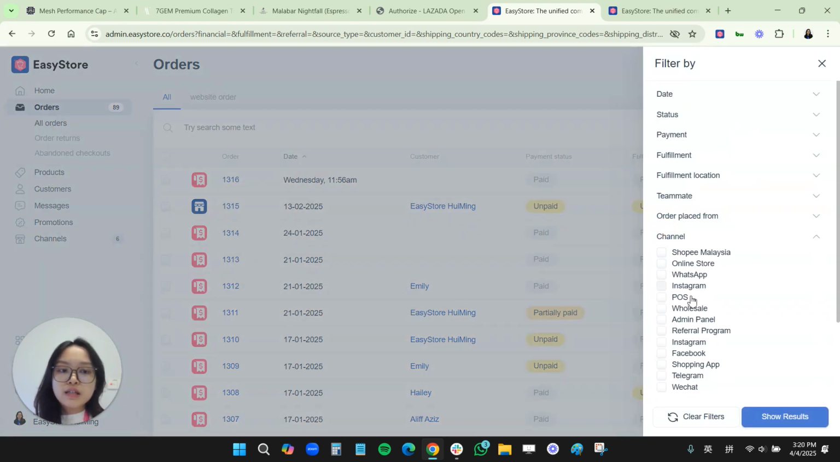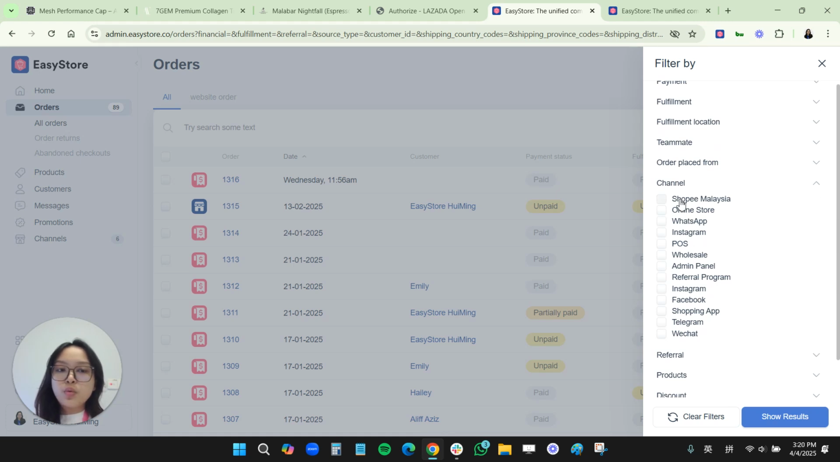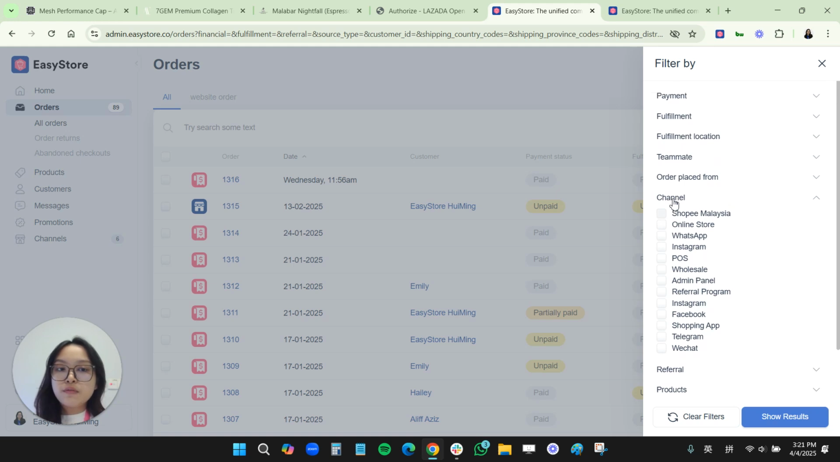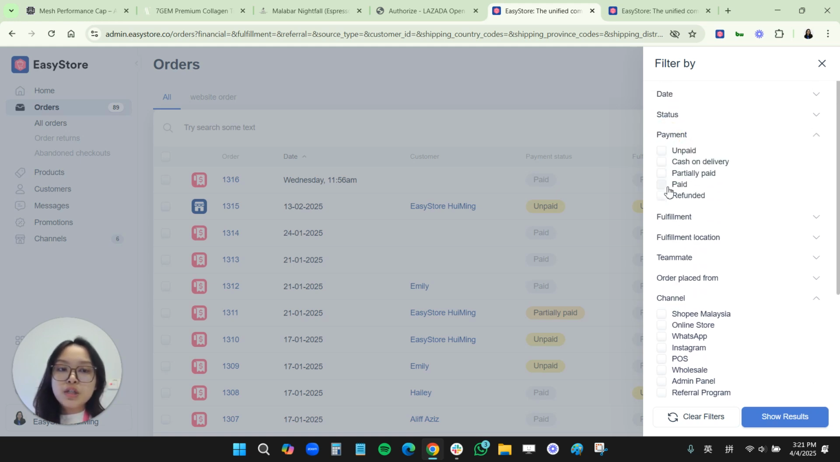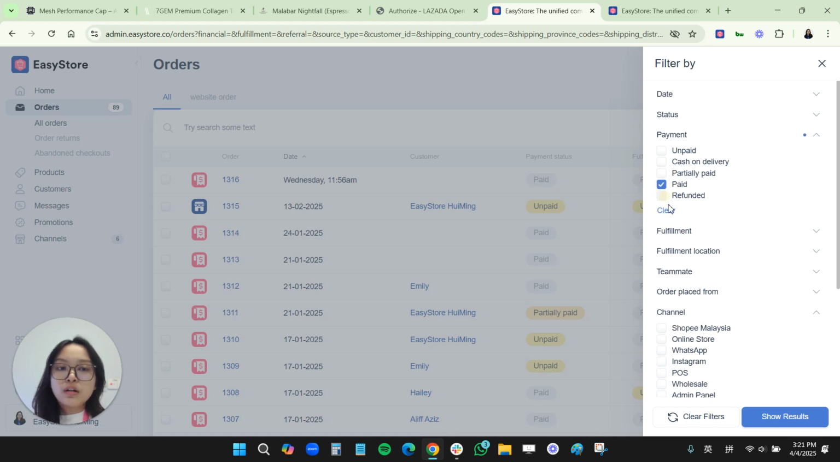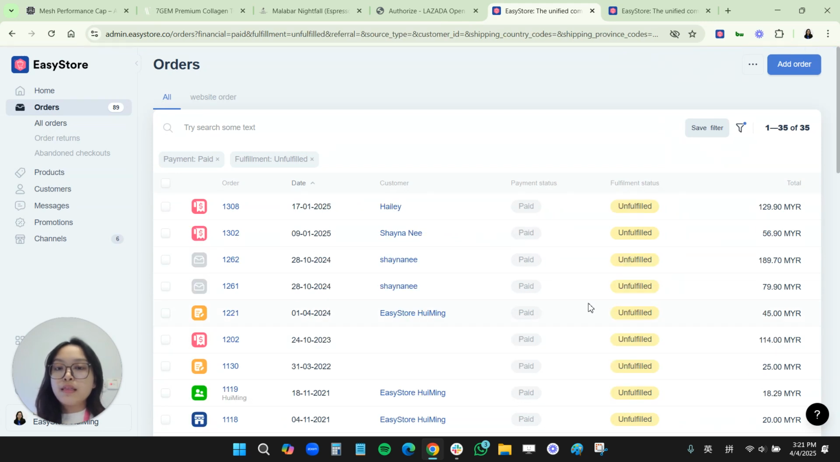Okay, so channels here is depending on the channels that you have integrated, so you can basically filter it out to see which order is not fulfilled. For example, in some situations, businesses will normally tick on the paid orders and pending for delivery. So this is where they know, okay, this order has been paid. What are the orders that I have yet to pick and pack and ready to deliver? So this is the order management part.